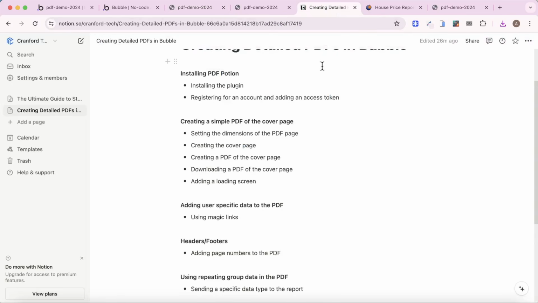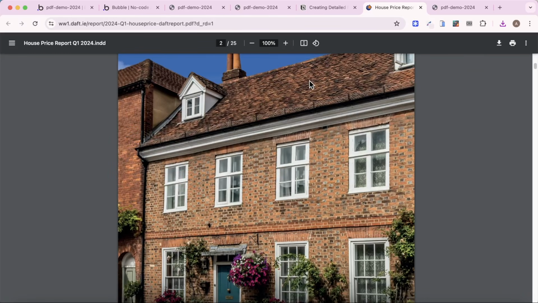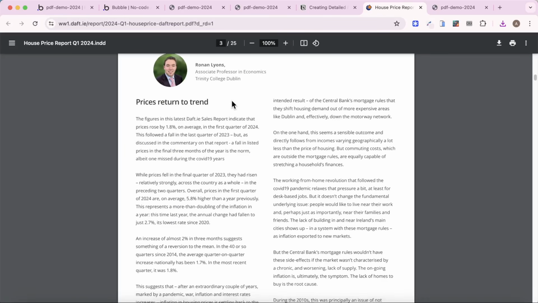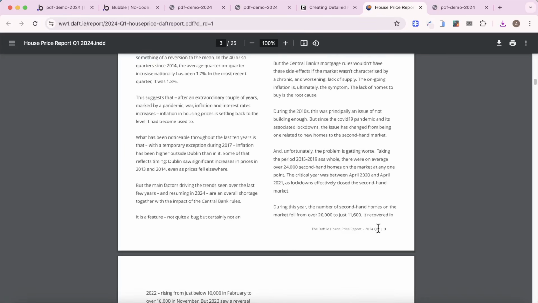So now that we've created user-specific data, adding page numbers to the PDF is kind of important if you're creating a long PDF in particular. And I was just looking at our demo inspiration report that we're using as a template. And I can see here there's a comment from the author of the report, and then in the bottom right, they have the page number. And what we're going to do is something a bit similar.